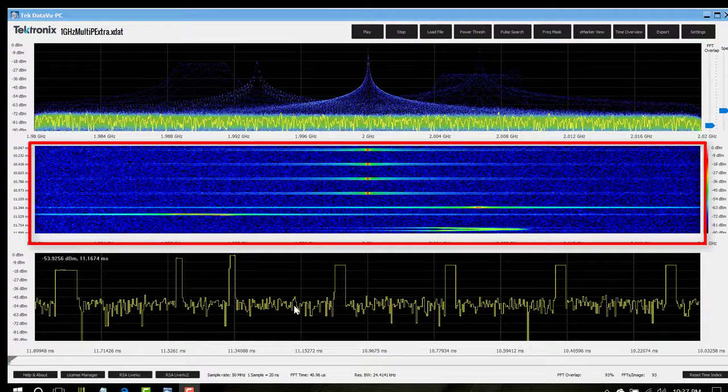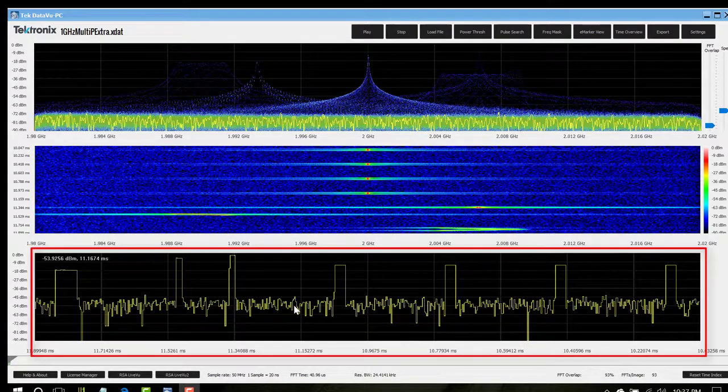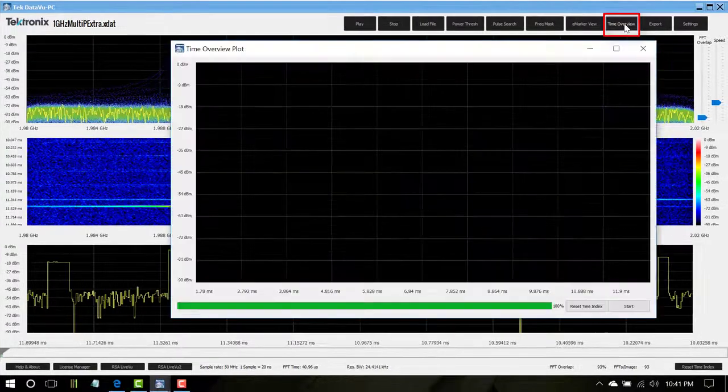The middle plot is the scrolling spectrogram or waterfall display. This is a time versus frequency plot with color intensity indicating power. The warmer the color, the higher the power. The bottom plot is a scrolling time domain plot. This shows power versus time. Notice that the three displays are correlated or tied to each other, and each plot shows distinct characteristics that together paint a much better picture of the signals than you could get from a single plot.